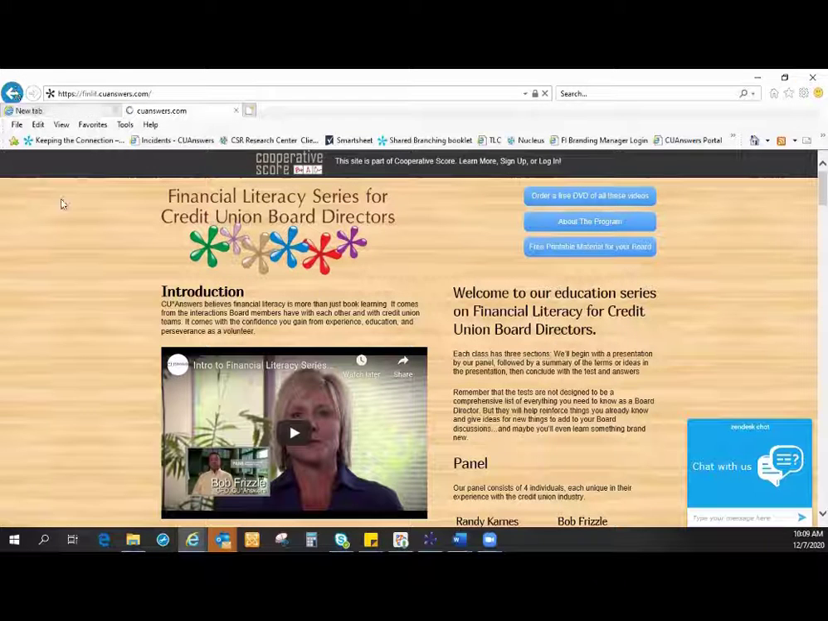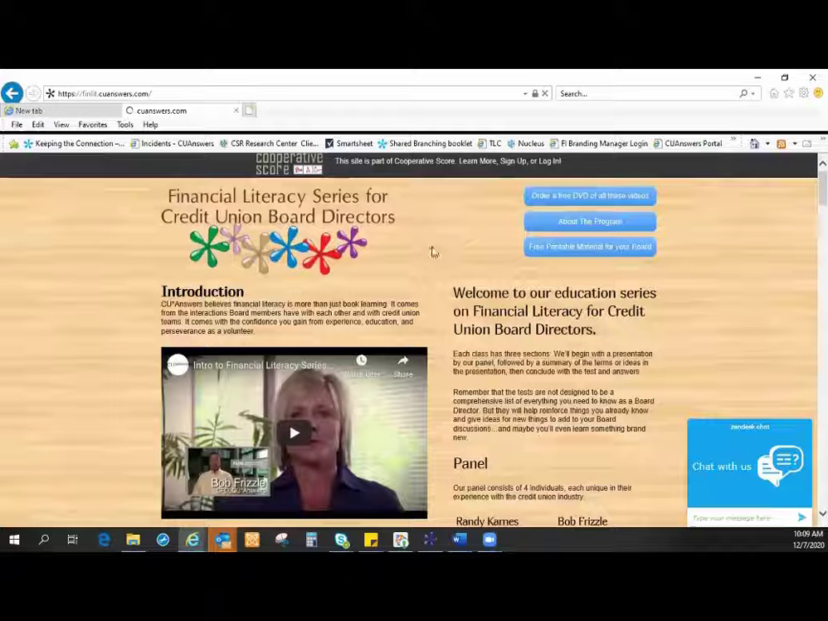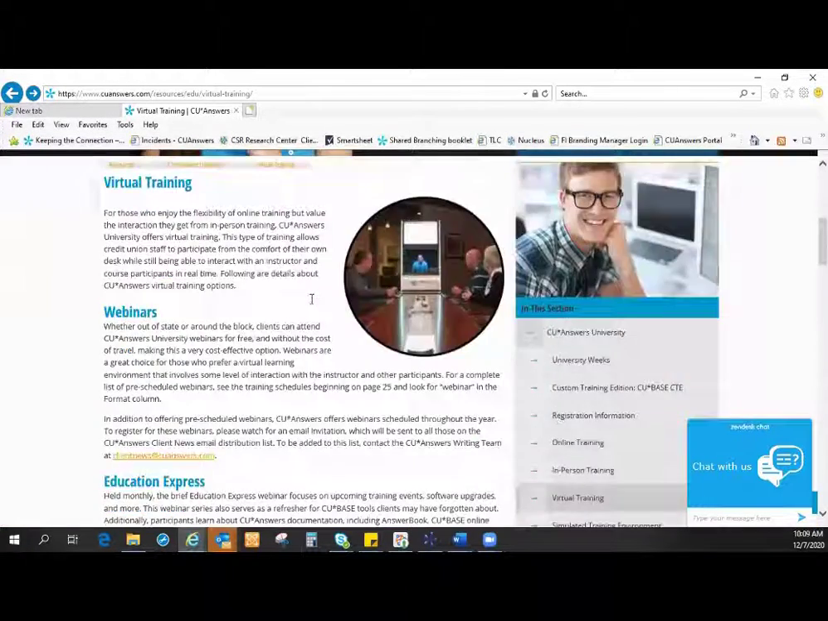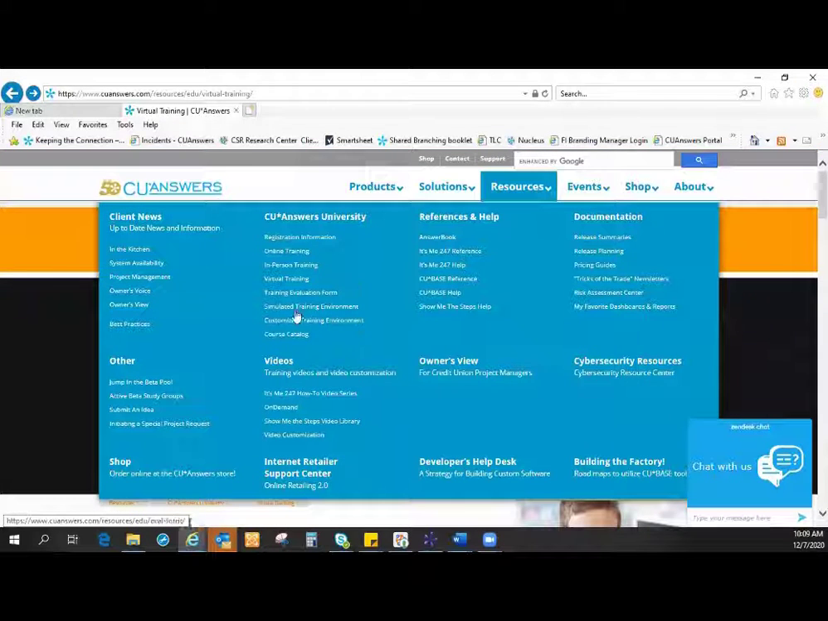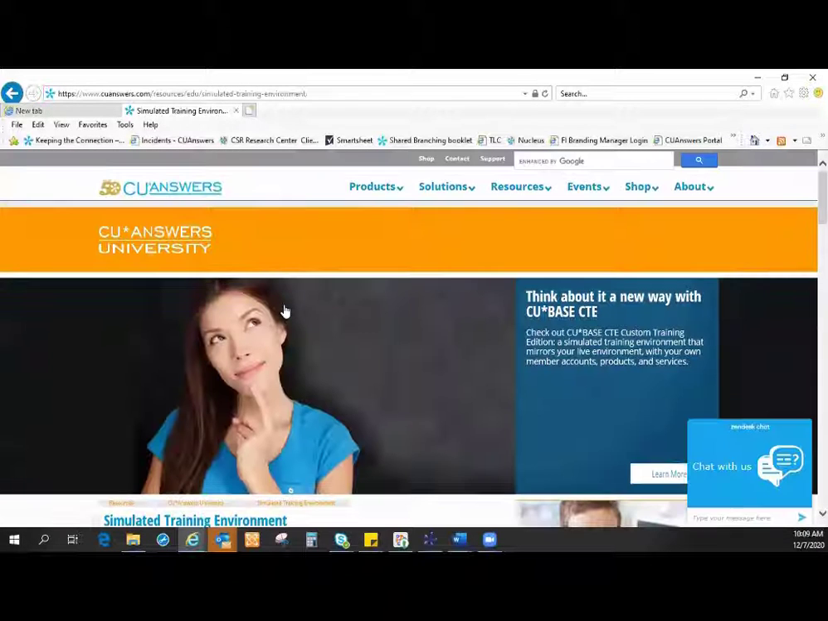I'm going to use our back arrow and get to our main page again. And the next item that we're going to talk about is, again hovering over the resources tab. I'm going to scroll back to the top here, hover over resources, and now we're going to talk about our simulated training environment. If I click on simulated training environment, we're going to talk about Bedrock Community.